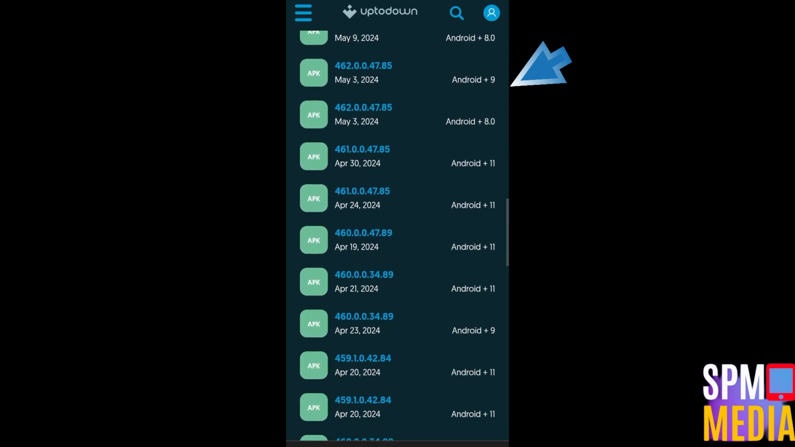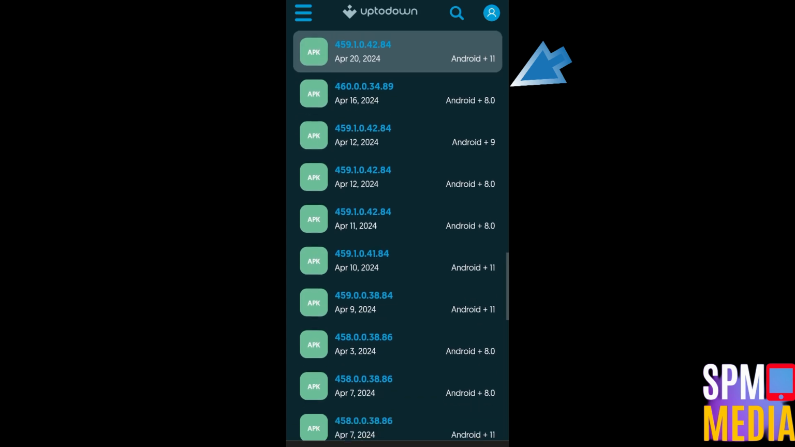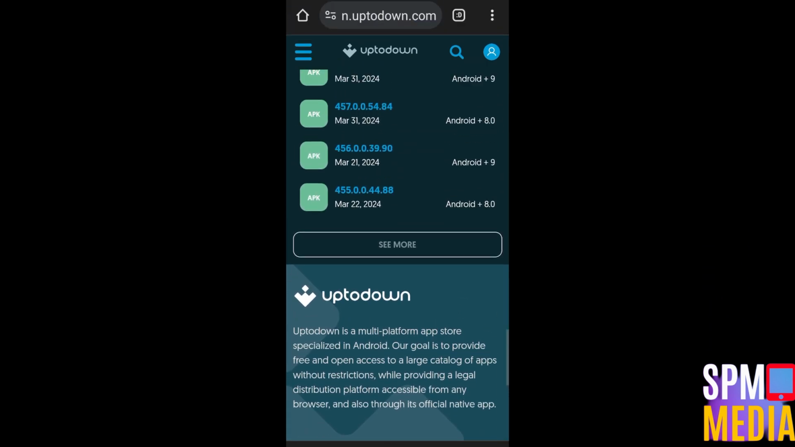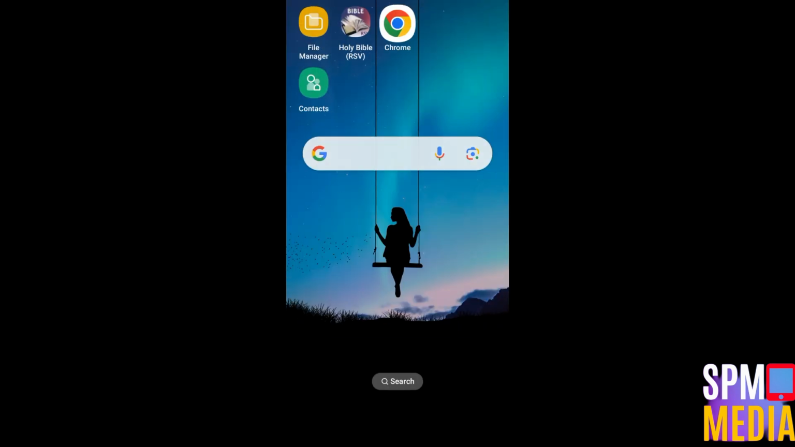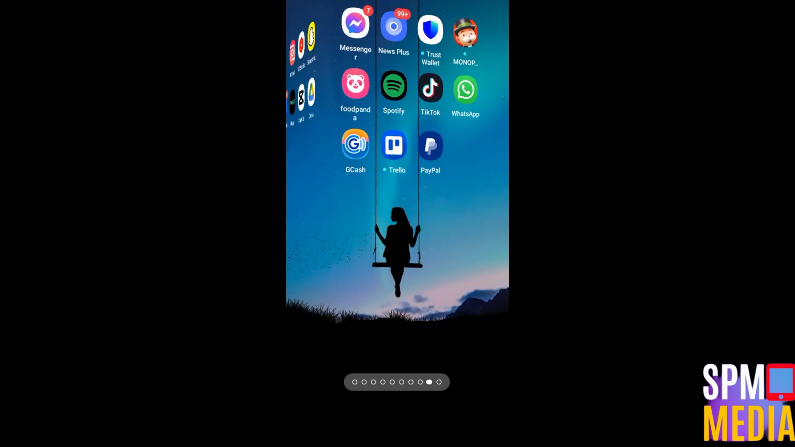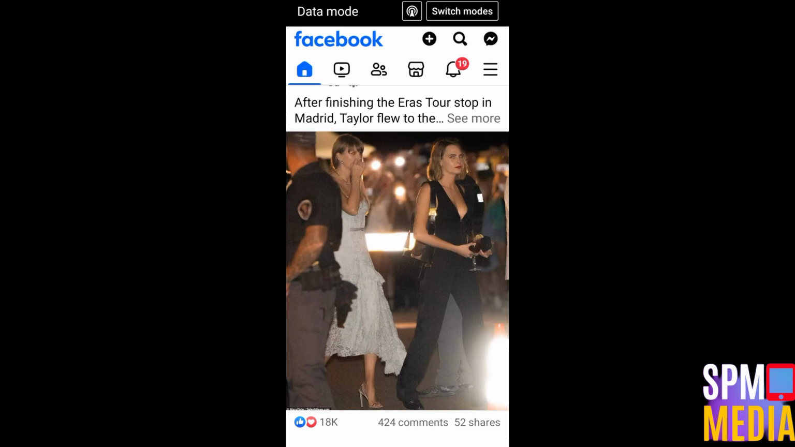Now tap download and then install this old version of Facebook. Once you're done, then open the Facebook application again, and then you will see that this Meta AI is not there because your Facebook application is not yet updated.